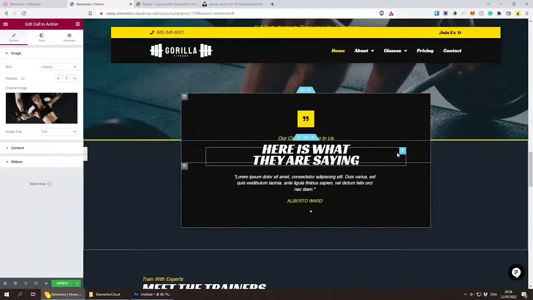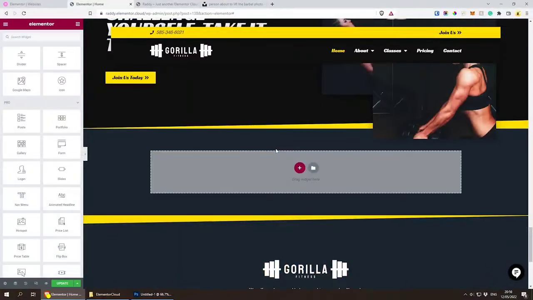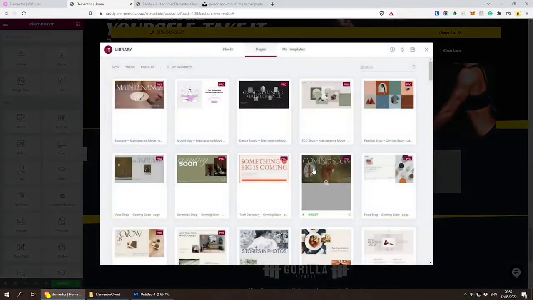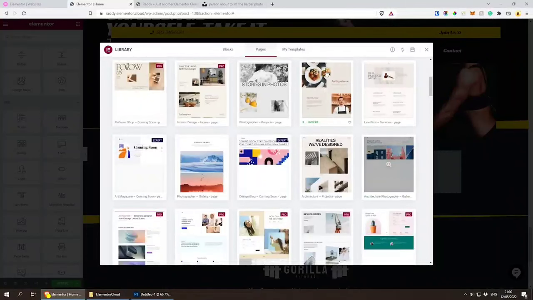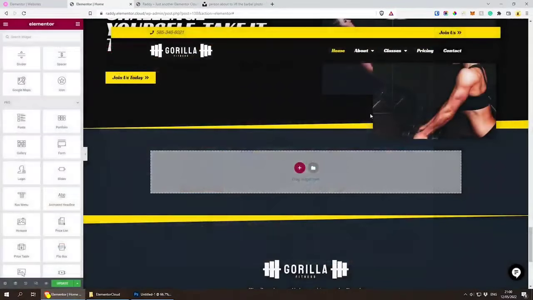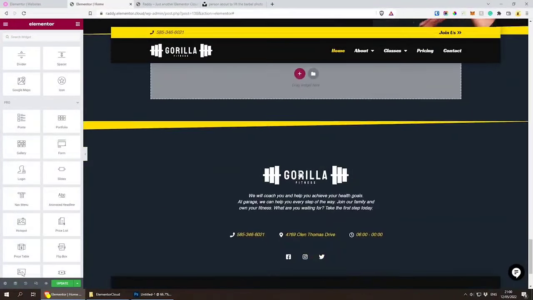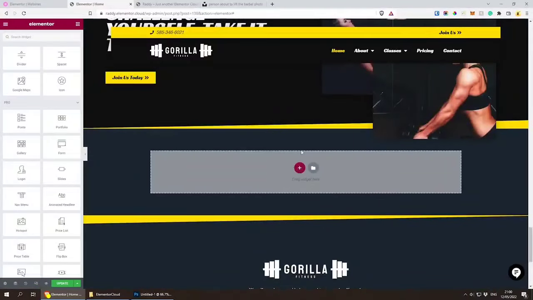But what if you want to create a new section? Okay, let's say that you want to create your own custom section instead of using the awesome templates from here. So of course you can click on the templates and view them and insert them. But what if you wanted to make something of your own? What you can do is you can click on this red button here. Obviously we're at the bottom of the page, just above the footer.